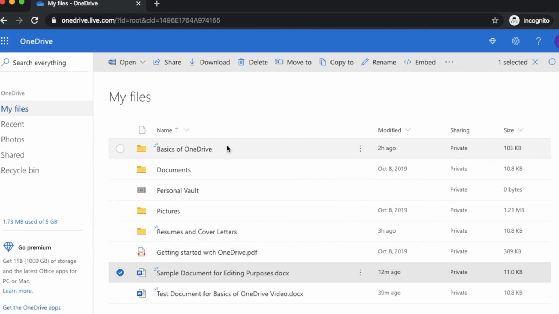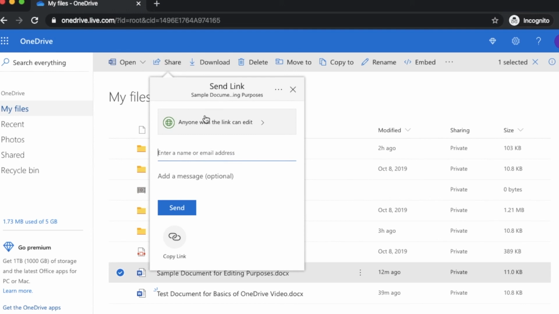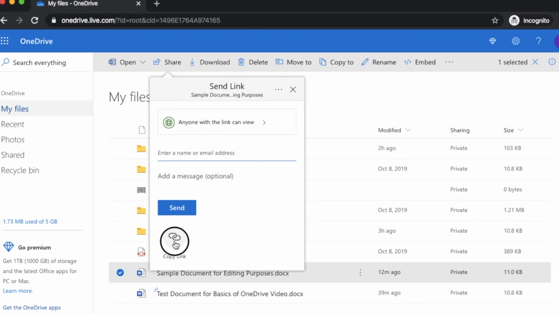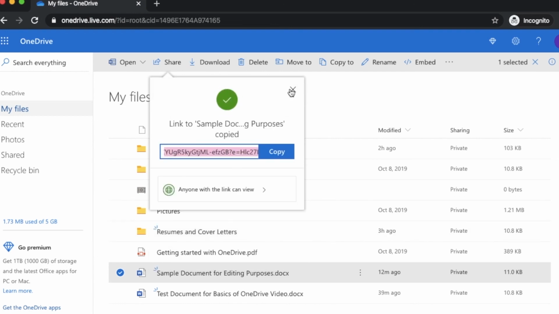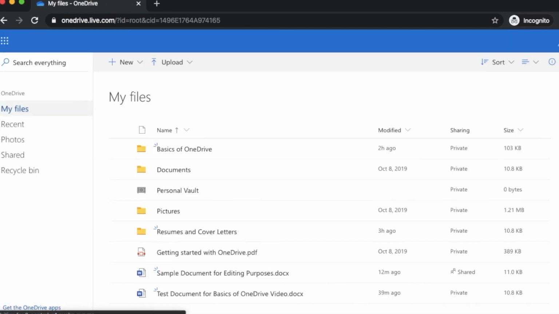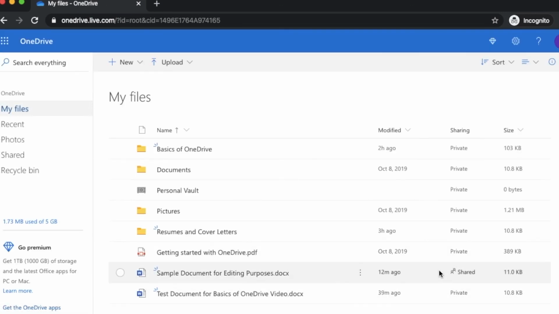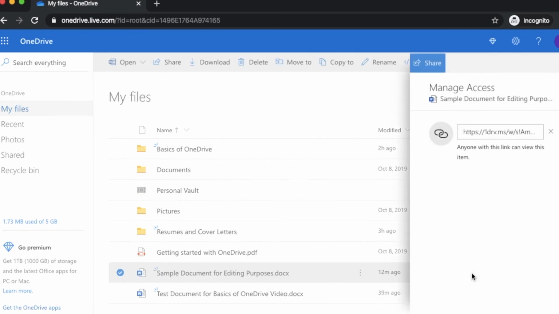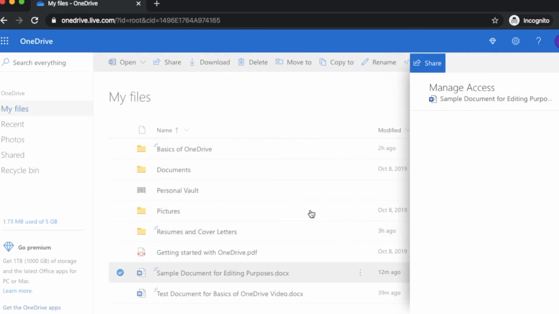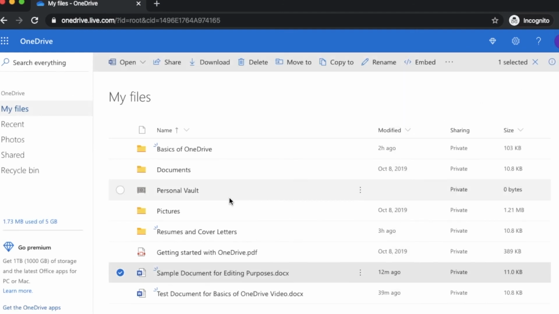If I generated a link, so if I clicked share and I said anyone with this link can view my file, and I applied, and let's say copied the link. We'll go ahead and refresh my page one more time. Again, this file now says shared. It's not shared with a specific person, but it has generated a link, and I can click here to remove that link, and if I'd like to share it again, I have to create a new one. I can click here to do that.